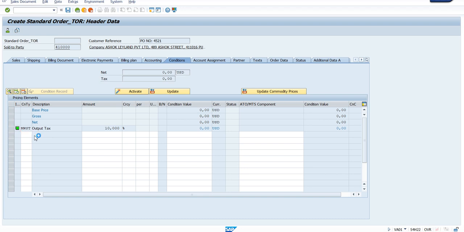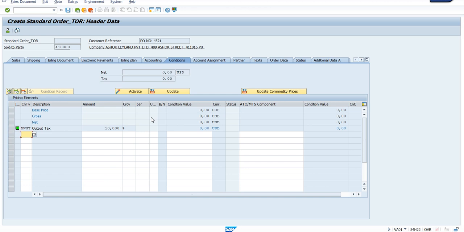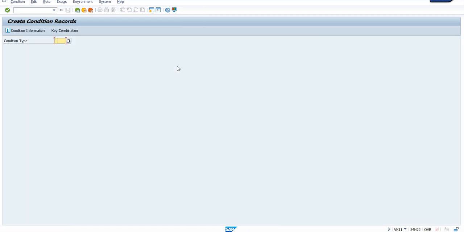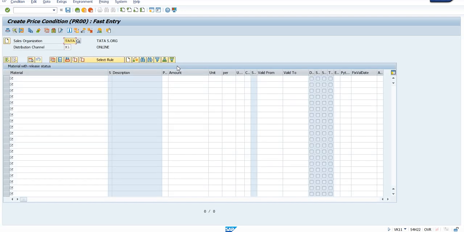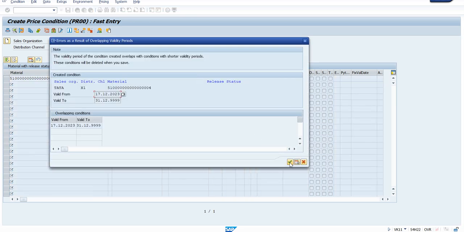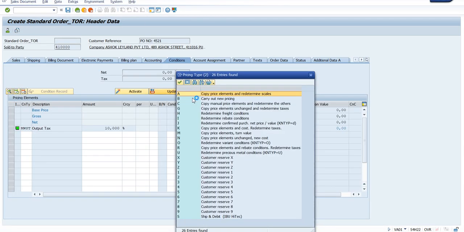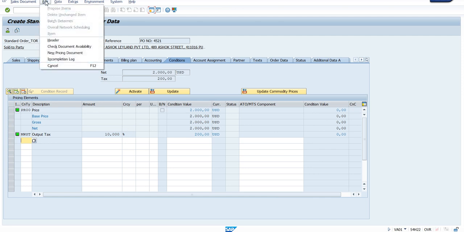So here, what is the condition type? Let me maintain some condition type here. So for this particular material, let's see that. So the pricing procedure is the issue. That's fine. Let me give a material and give some value here. Now we can check for the incompletion.